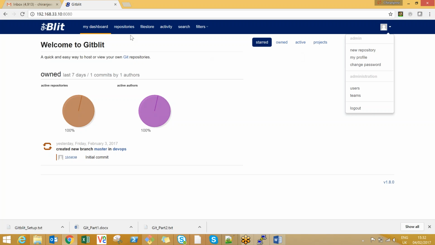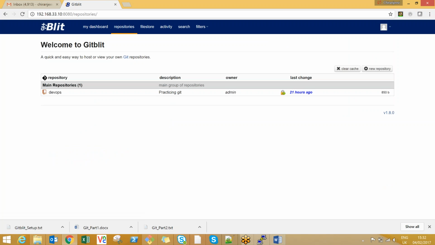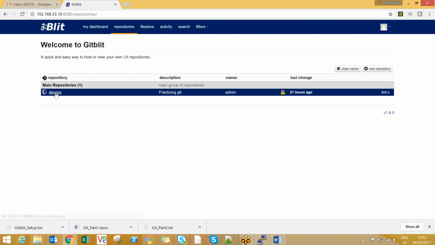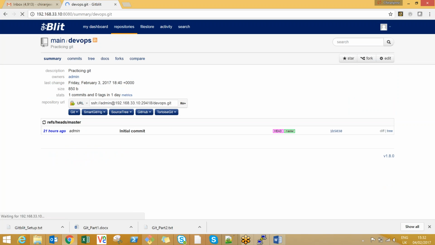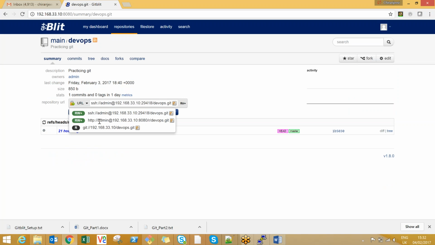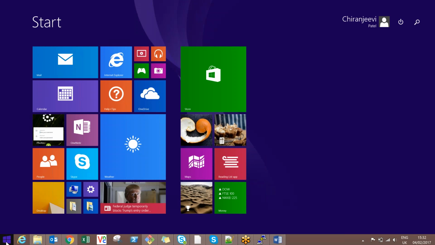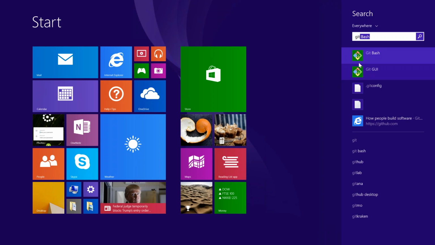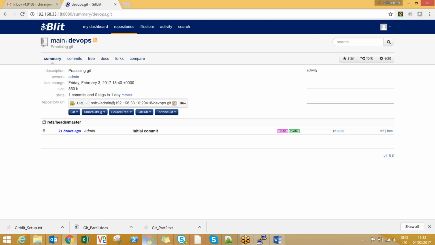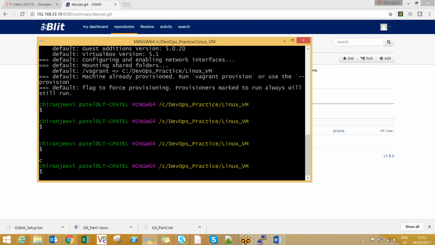Once you log in as admin, you get into the repositories and create a repository here. Click on this repository and it will give you a URL, an SSH URL or an HTTP URL. You copy it, and on your machine, which can be Windows or Linux, a developer machine, you have to install Git Bash. Once you install it, search for Git Bash, find the Git Bash terminal and open it like this.